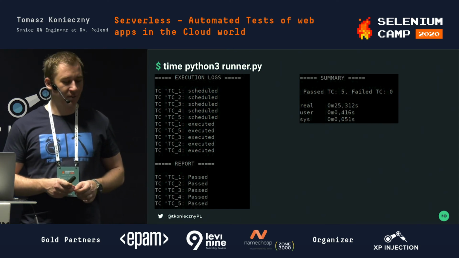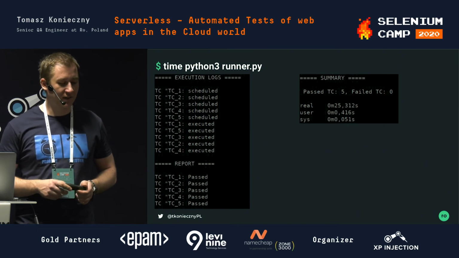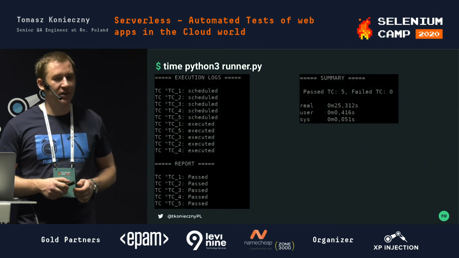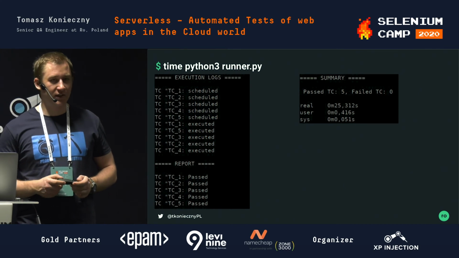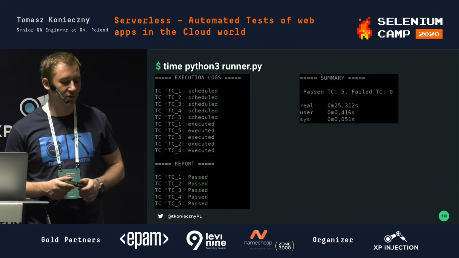And because I ran the time command also, we have statistics for this python command. We can see the execution time, so it's 25 seconds to execute it. It took 25 seconds.